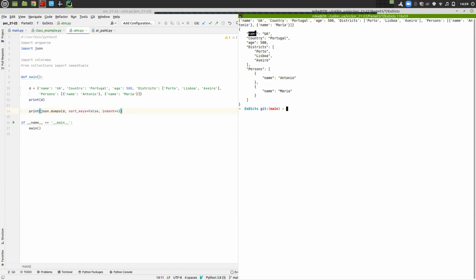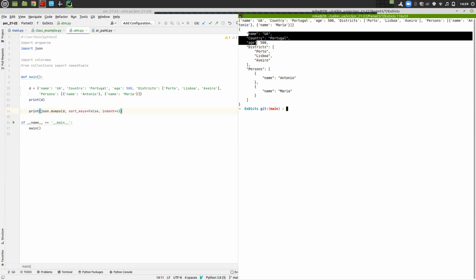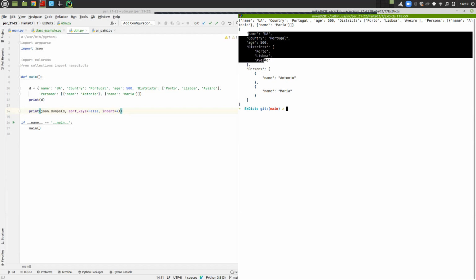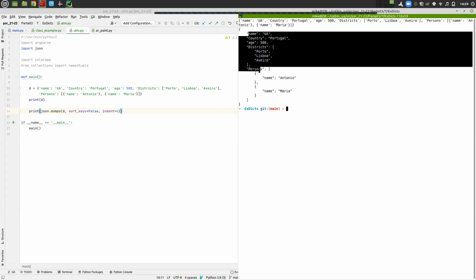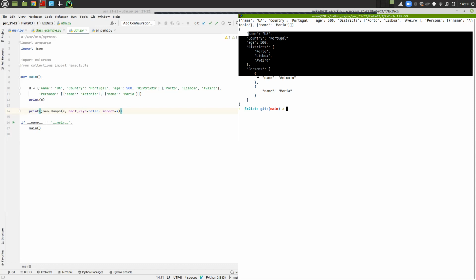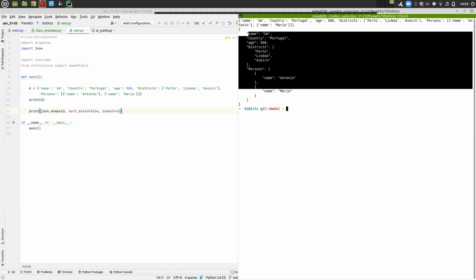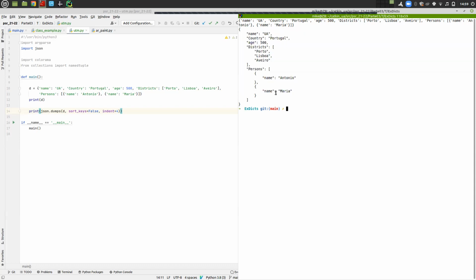So we have a name, a country, the age, some districts, which is a list with Porto, Lisboa, and Aveiro. Then persons, which is a list of dictionaries containing the name Antonio, and then another dictionary containing the name Maria, okay? Go ahead, Gabriel.